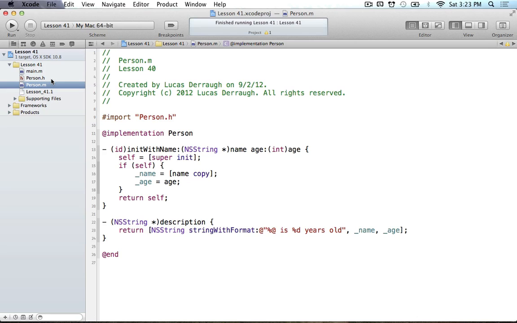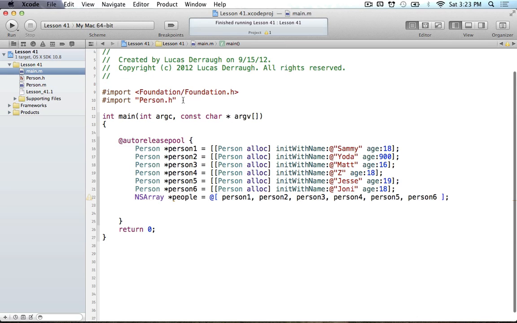Alright, so with that, that's all you really have to have for the person object, and once you've done that, make sure you import it into your main.m. Then we just go ahead and create a bunch of person objects. You don't have to copy what I have, but if you want, feel free to.